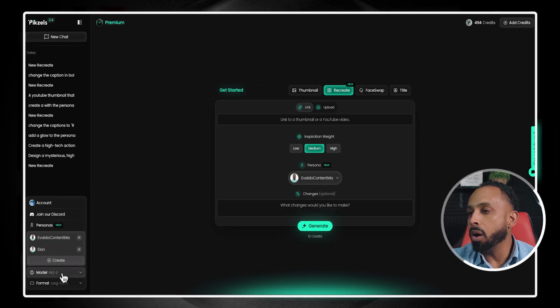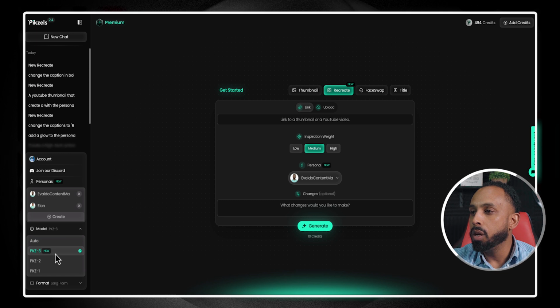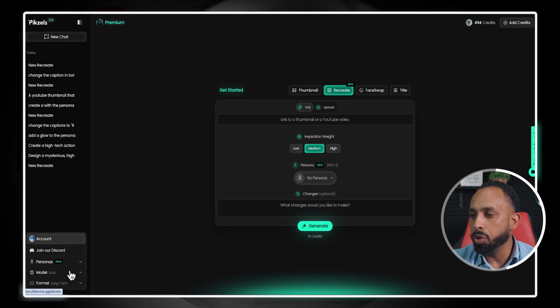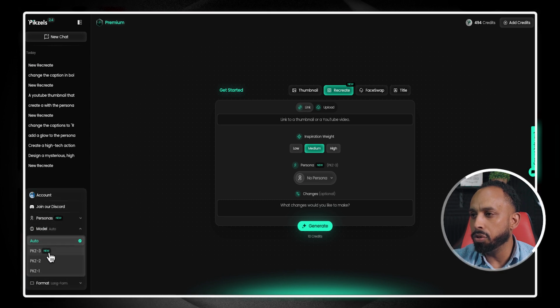Just below that, you've got the model. It's got the latest version 3. It's got version 2, version 1, but we're going to stick to version 3. And if you wanted the AI to decide which model to use during your design, you can hit that auto button there and the AI will decide which model is best. But we're going to stick with version 3.